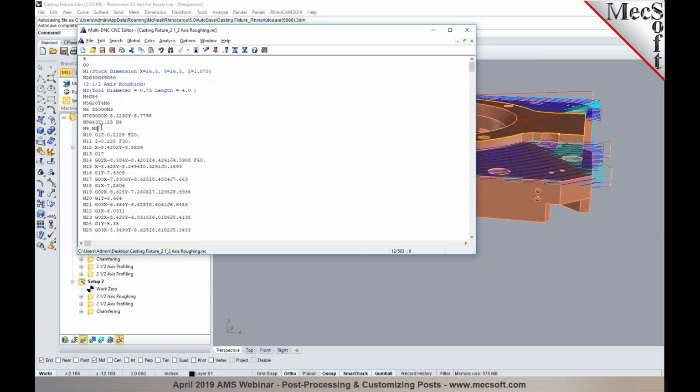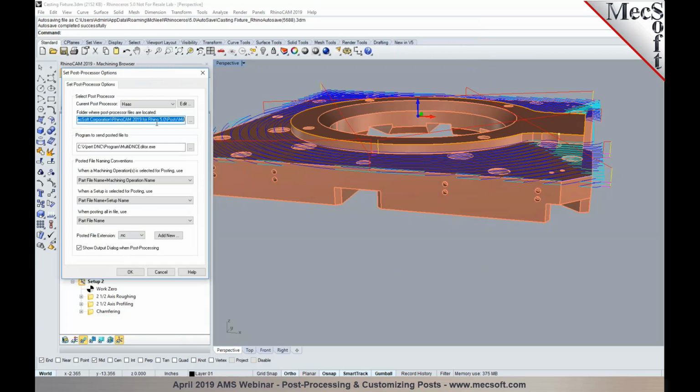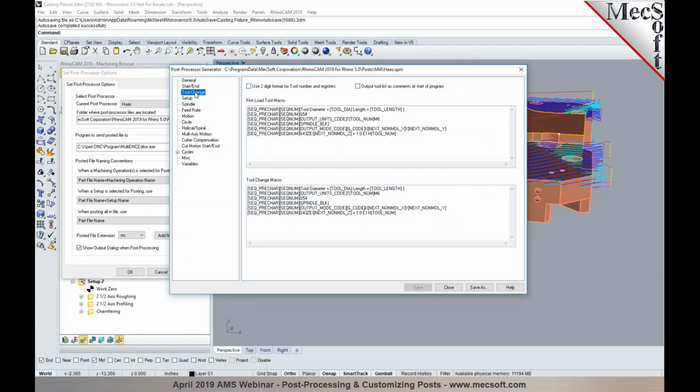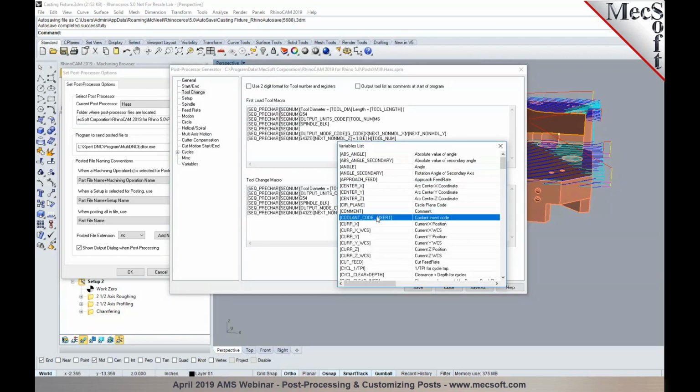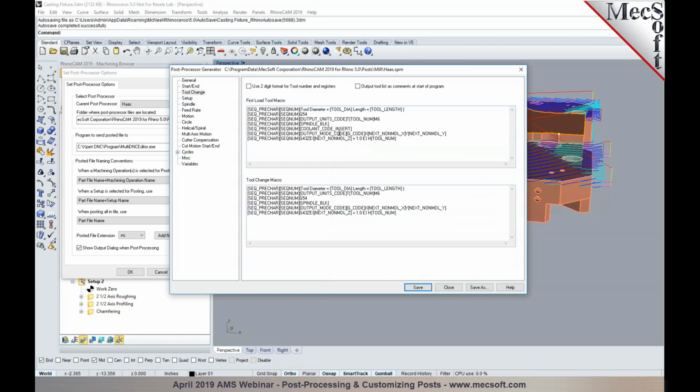However, if you prefer the coolant to be output before the rapid motion, or right after the tool is selected, or right after the spindle RPM is being output, you can go into your post processor, edit the post, and under the tool change section, you can insert a variable to have the coolant output before the first rapid motion. So you can use this coolant code insert variable, and this will output the coolant code before the rapid.